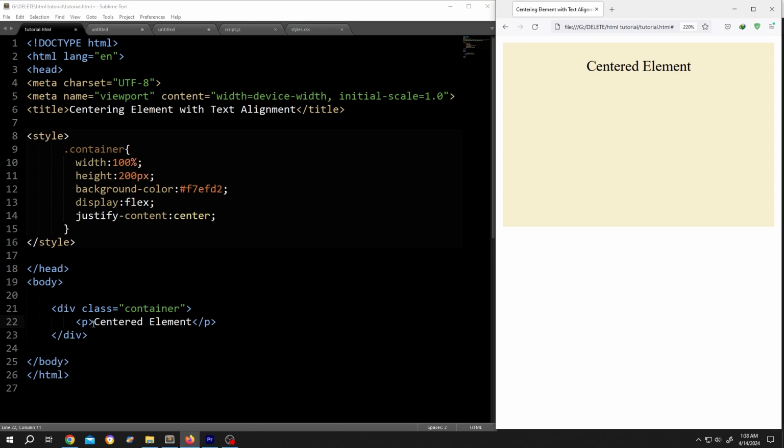If we give the paragraph 0 margin, the upper gap will be gone. So style equal to double quotation margin colon 0, save, reload. See, the upper gap is gone.